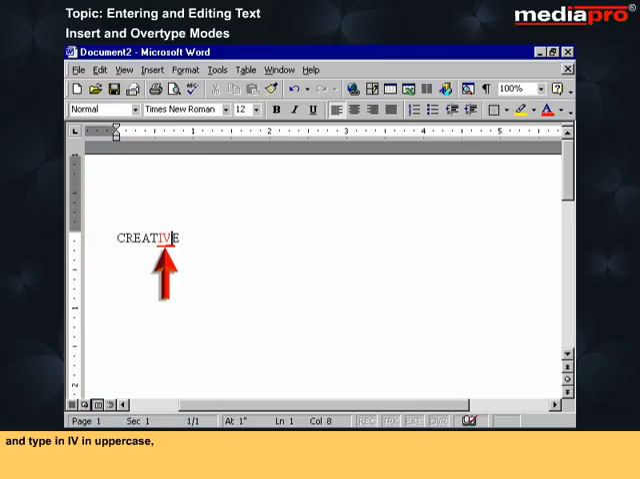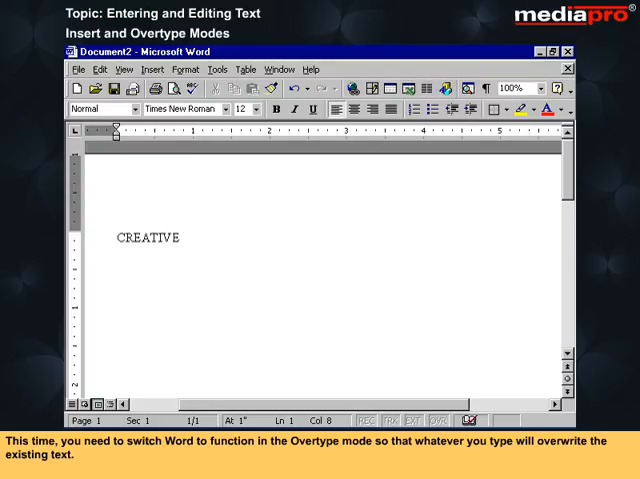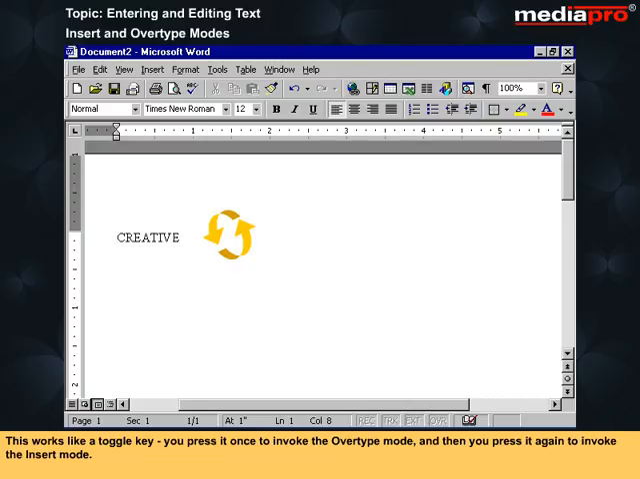Now let us assume you wish to change the word from creative to creating, for which you need to overwrite the last two letters and replace them with NG. This time you need to switch Word to function in the overtype mode, so that whatever you type will overwrite the existing text. The overtype mode is invoked by pressing the Insert key on the keyboard. This works like a toggle key. You press it once to invoke the overtype mode, and then you press it again to invoke the insert mode.